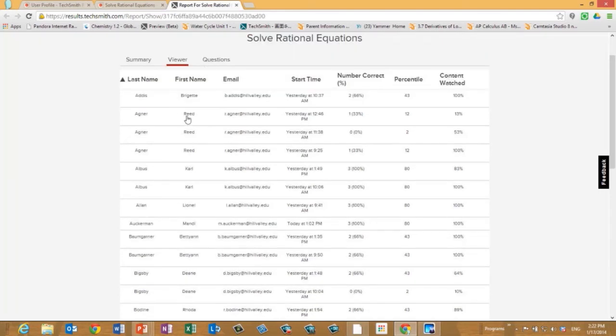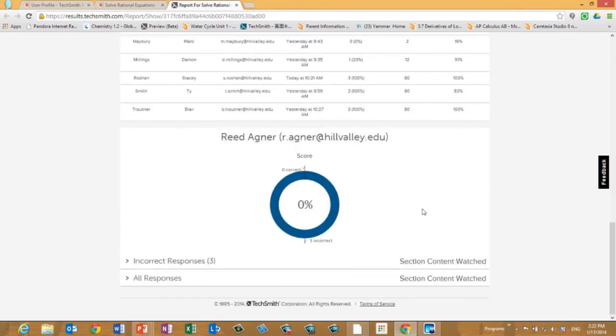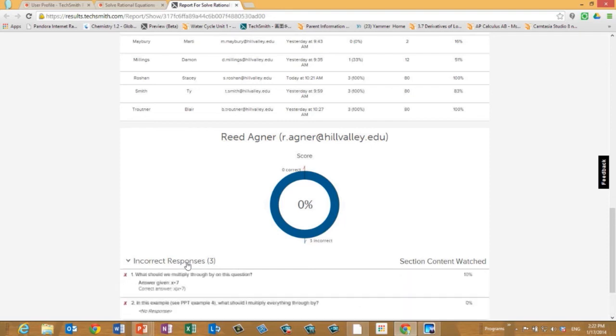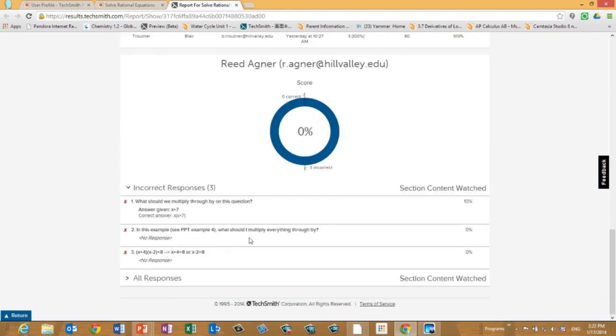And any student you want to pick here, like this student got 0 correct, Reed Agner, I can jump down here and see what his incorrect responses were exactly. And I can also see that he only watched 10% of the first segment of the video before the first quiz, and then didn't watch the second segment at all, so I can have a chat with Reed about that.